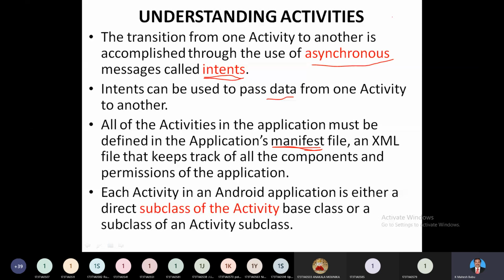And each activity in an Android application is either a subclass of the Activity class or sometimes a subclass of Activity subclasses. So whenever you are working with these activities, we need to extend the Activity class, which is a predefined class. Sometimes you are writing applications to inherit the properties from activities. Sometimes you are making that one a subclass of the activities. It's a superclass or a base class.